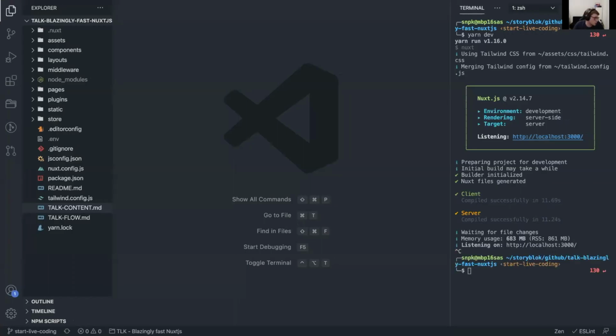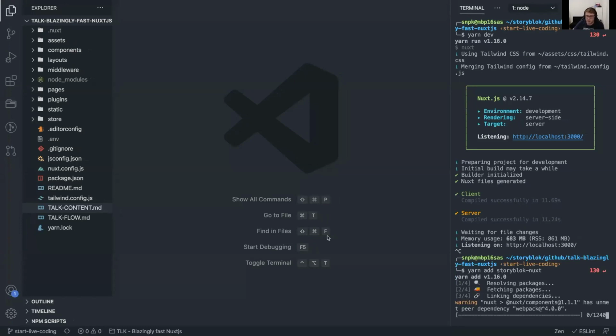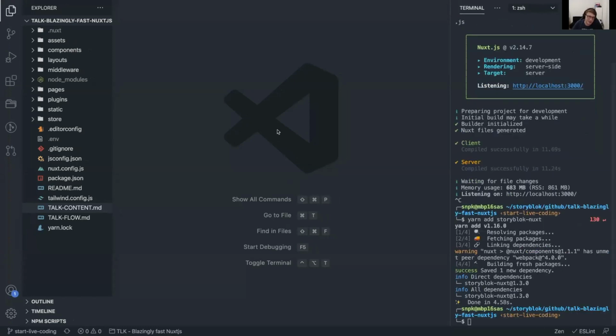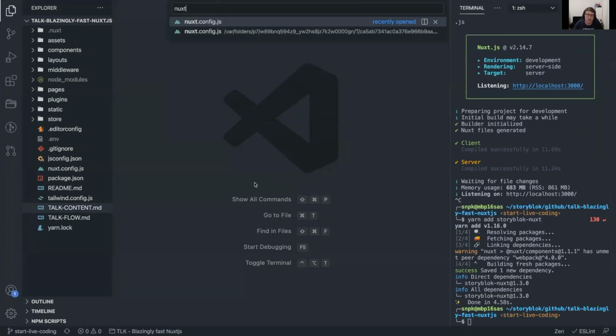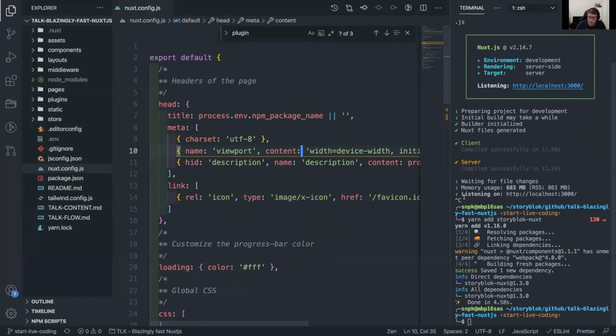What you should do right now is install the package called Storyblok Next, and all it does is create a connection between Storyblok and Next. We are basically taking care of this for you. So now I just jump to the Next config. It's super easy and fast.